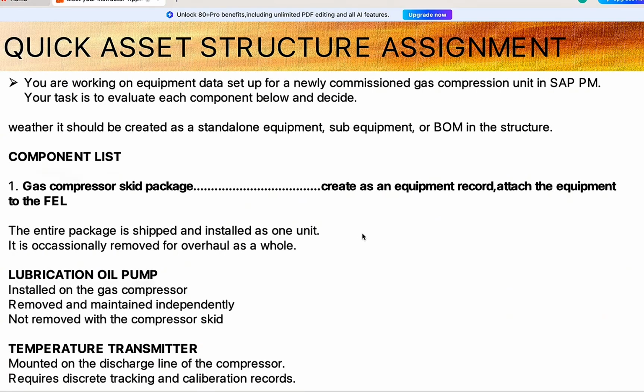Now the next equipment that I want us to look at is the lubrication pump. For the lubrication pump, we are going to ask ourselves the same question. They told us that it is installed on the gas compressor and it is removed and maintained independently, and it is not removed with the compressor skid. So even without looking at the decision matrix, I can tell you that this equipment should be created as a sub equipment underneath this gas compressor equipment.